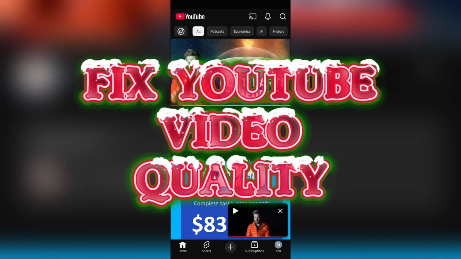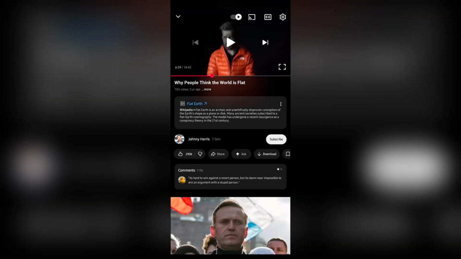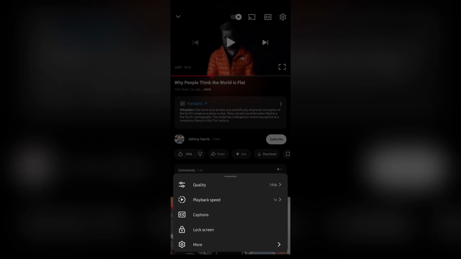How to fix YouTube video quality. Now in order to fix YouTube video quality, just simply open the video that you are playing, which is in the low quality, and then tap to this gear button from the top right corner. After tapping in there, you will get to see the option of quality at very top.